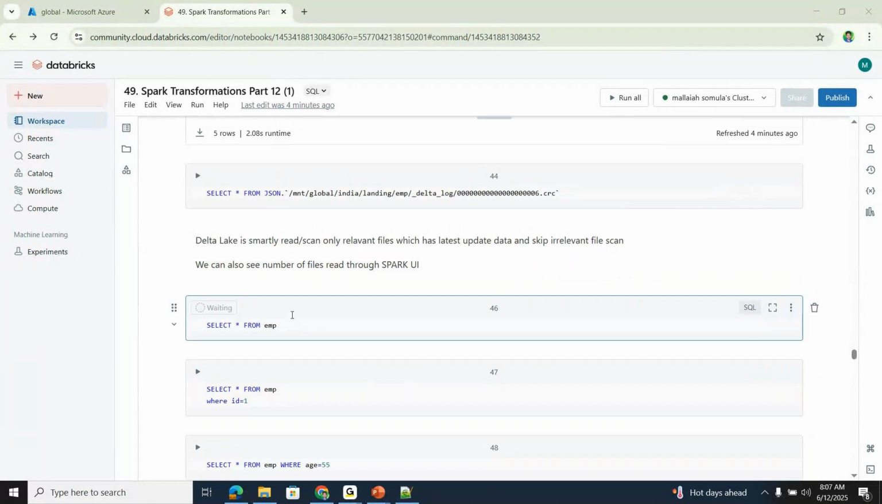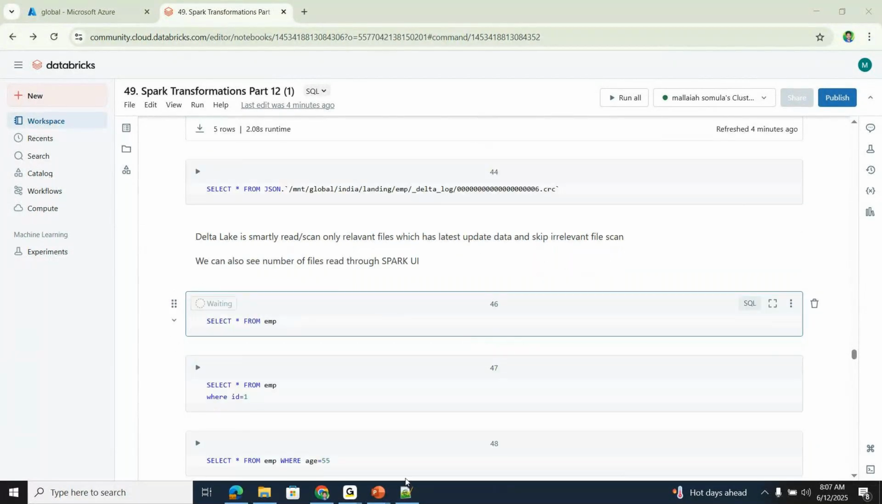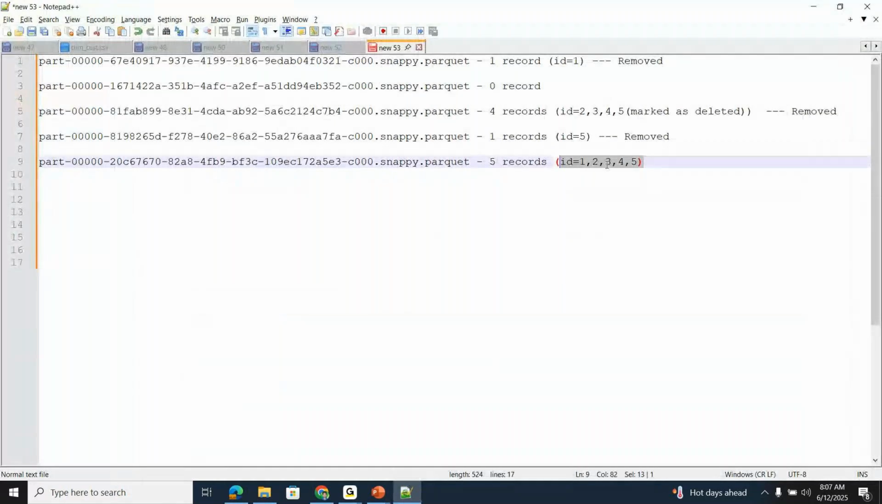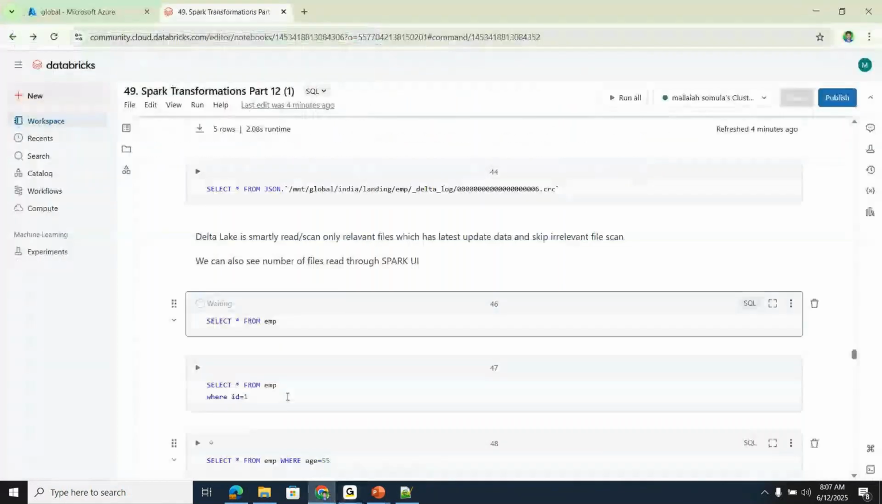So what I was saying is, now all our data is available in a single file or not? All our data is available in a single file. Now I am just running select star from EMP. Let's see what will happen. Just wait. I think it went to the waiting mode.